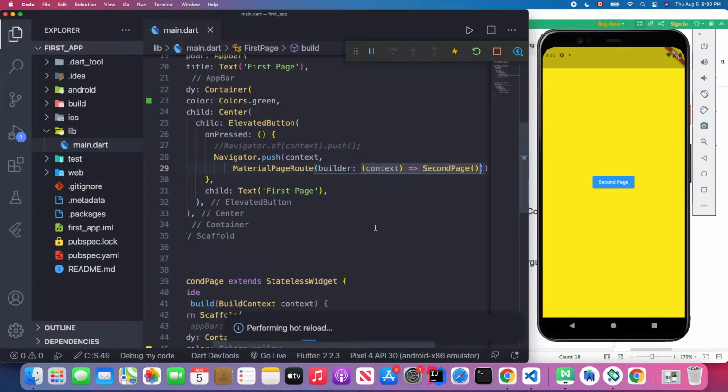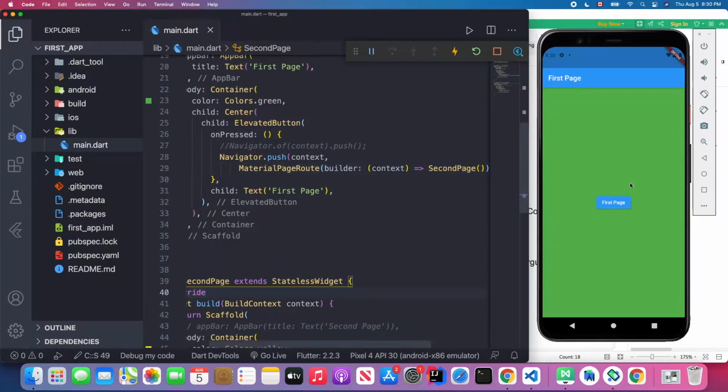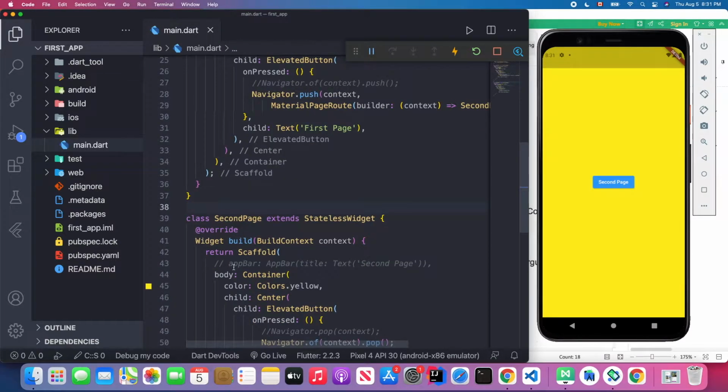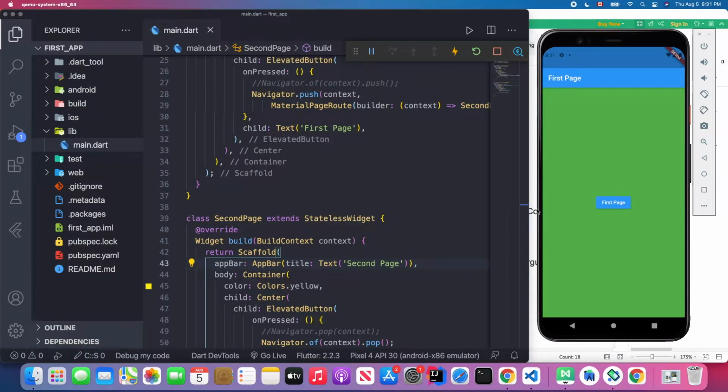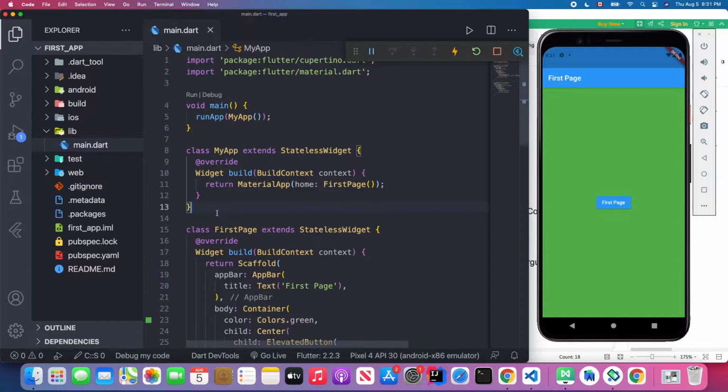Okay, so let's save. We go back to our first page, and when I click it, we will navigate to our second page with this fade transition from bottom to top, right? Also, I just uncommented this app bar so we can go back to our previous page. And here you saw our app bar come up, and we can click the go back button, and we'll navigate back to our first page. Okay, that's just for a quick recap.